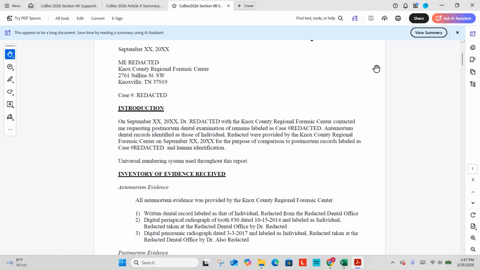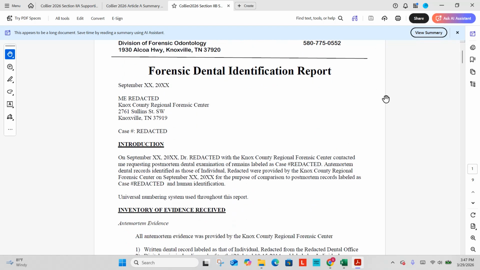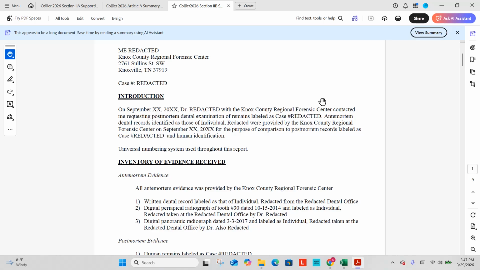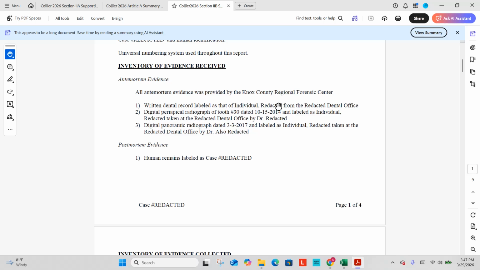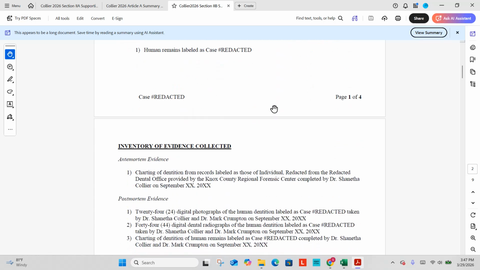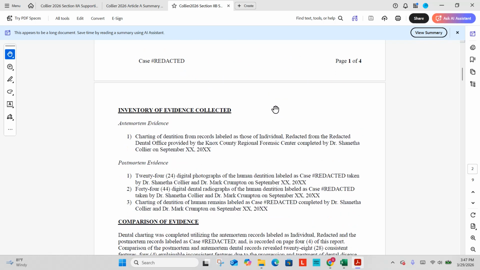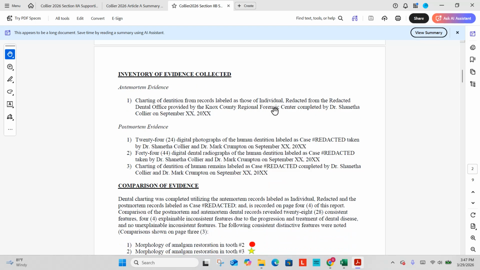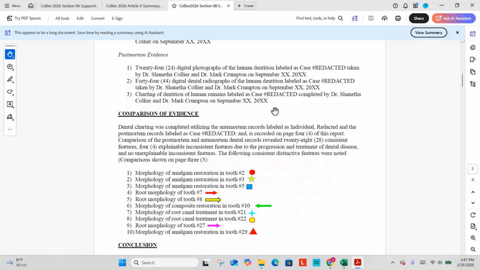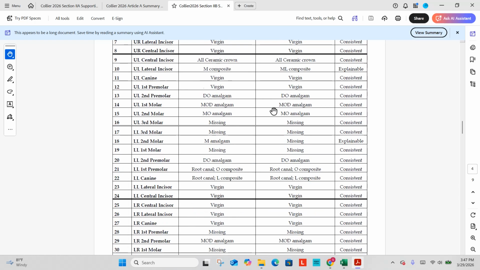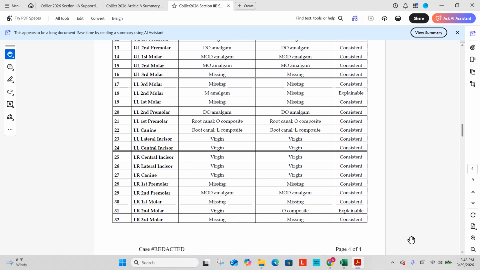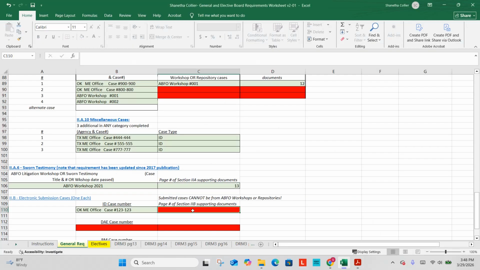Okay, so for my ID case, and this is not going to match up, so just know that the numbers you're seeing here are not the same case numbers as listed on my spreadsheet. That's perfectly fine because this is all just made up, okay, for the purpose of this video. But you'll notice that this is my ID report. Here we go. We're still in my ID report. So that was pages 1 through 4, okay? So my ID was page 1 through 4, okay?